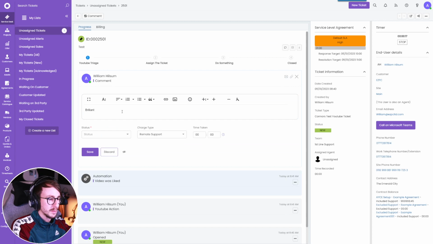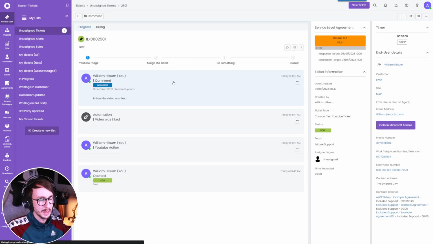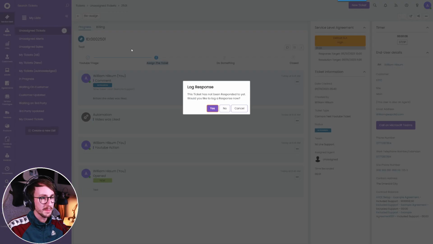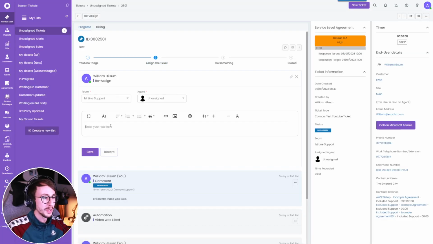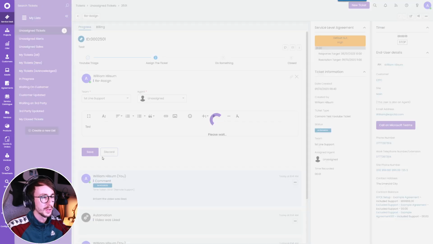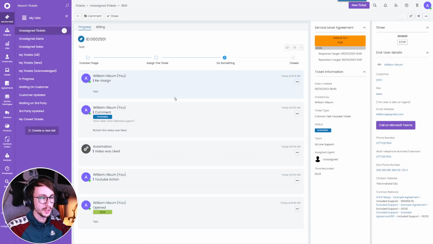Brilliant. The video was liked. Okay, this is completely useless, but I'll show you how we can adapt it in a second. We've now added the comment, which has now moved it to the next step, which is assign the ticket. And then we can work through the simple workflow of assigning the ticket and moving it accordingly.